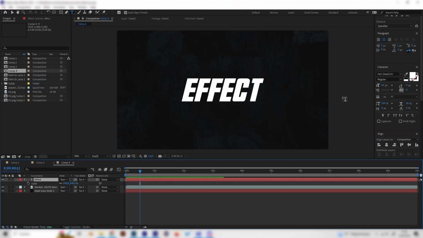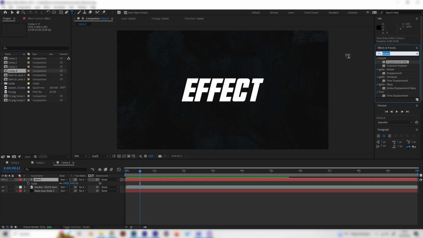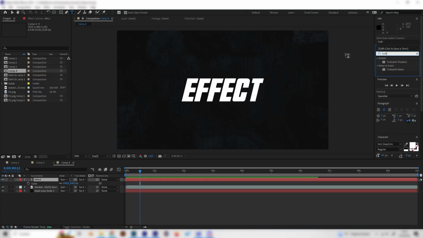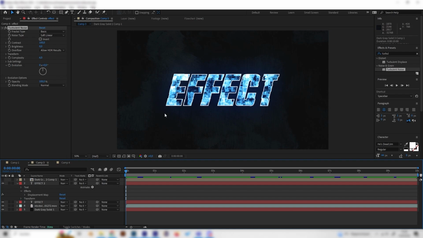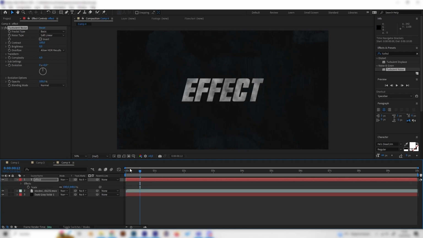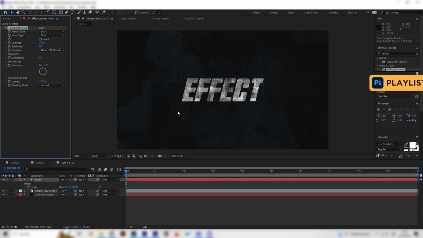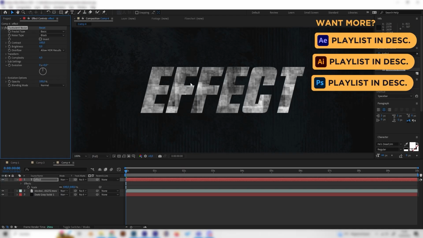But yeah, let's add our first effect, and actually the most important one, which is the Turbulent Noise effect. We can just apply it, and we can see we get some texture, but this is not even close to looking this cool, so we have to change a few settings. First of all, let's change the noise type from Soft Linear to Block. We can already see this texture looks kind of cool.